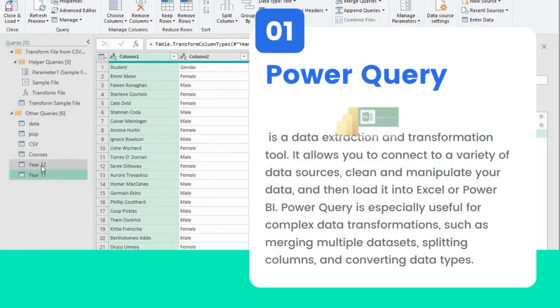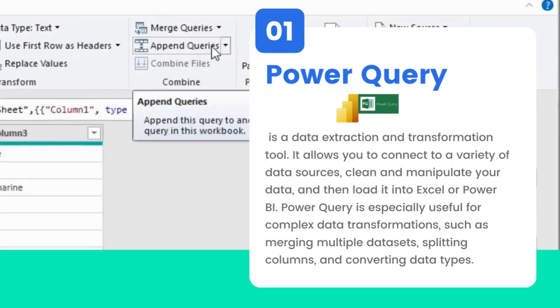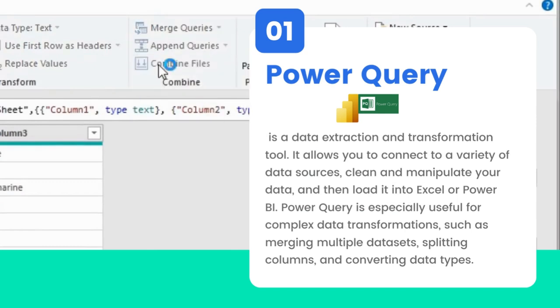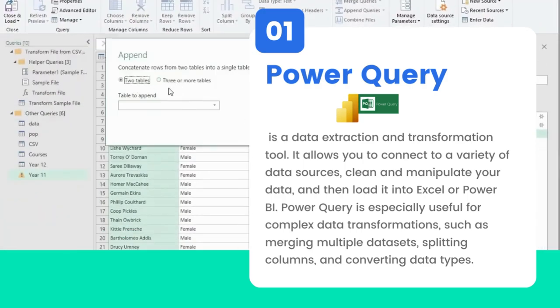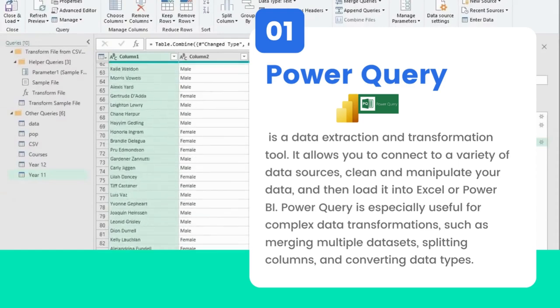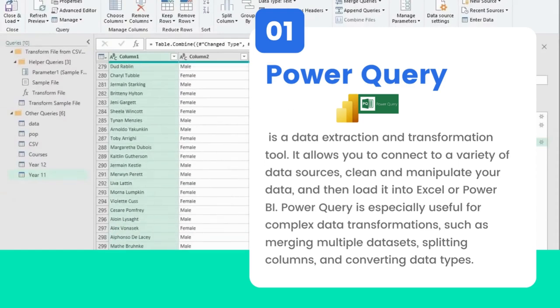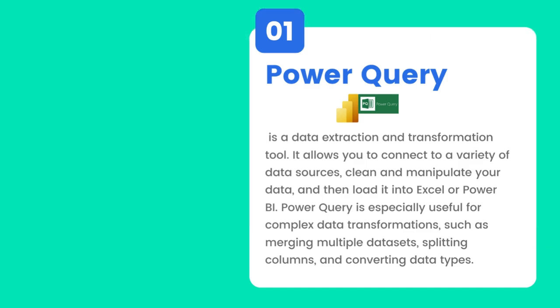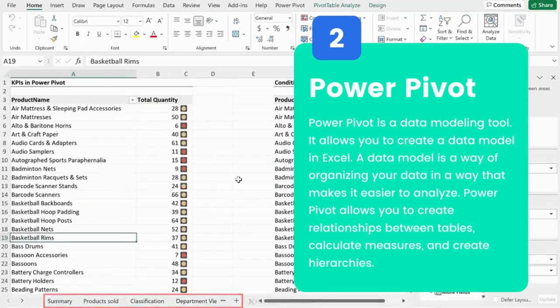Power Query. Power Query is a data extraction and transformation tool. It allows you to connect to a variety of data sources, clean and manipulate your data, and then load it into Excel or Power BI. Power Query is especially useful for complex data transformations, such as merging multiple data sets, splitting columns, and converting data types.